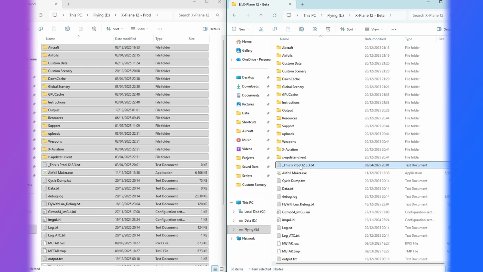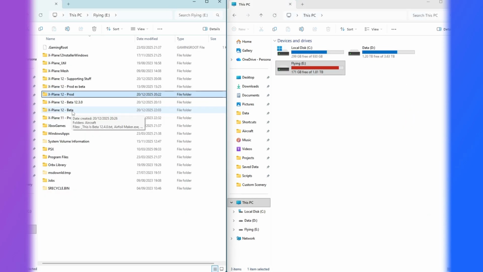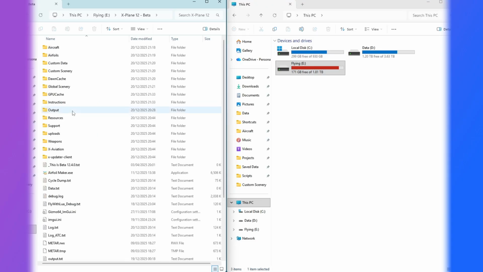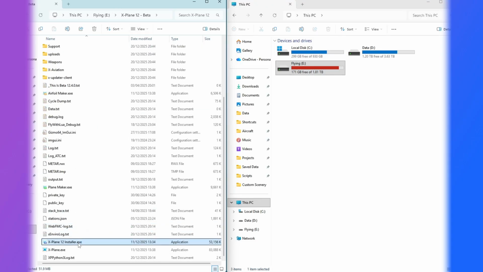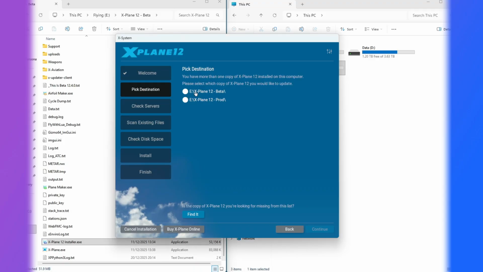Within your new copy, let's rename this just to say that this is beta 12.4.0. Time to have some fun. Launch your beta folder, and then within there the installer. Choose check for betas. You'll be prompted as to which folder you are going to update. Just double check that we're doing the right one.